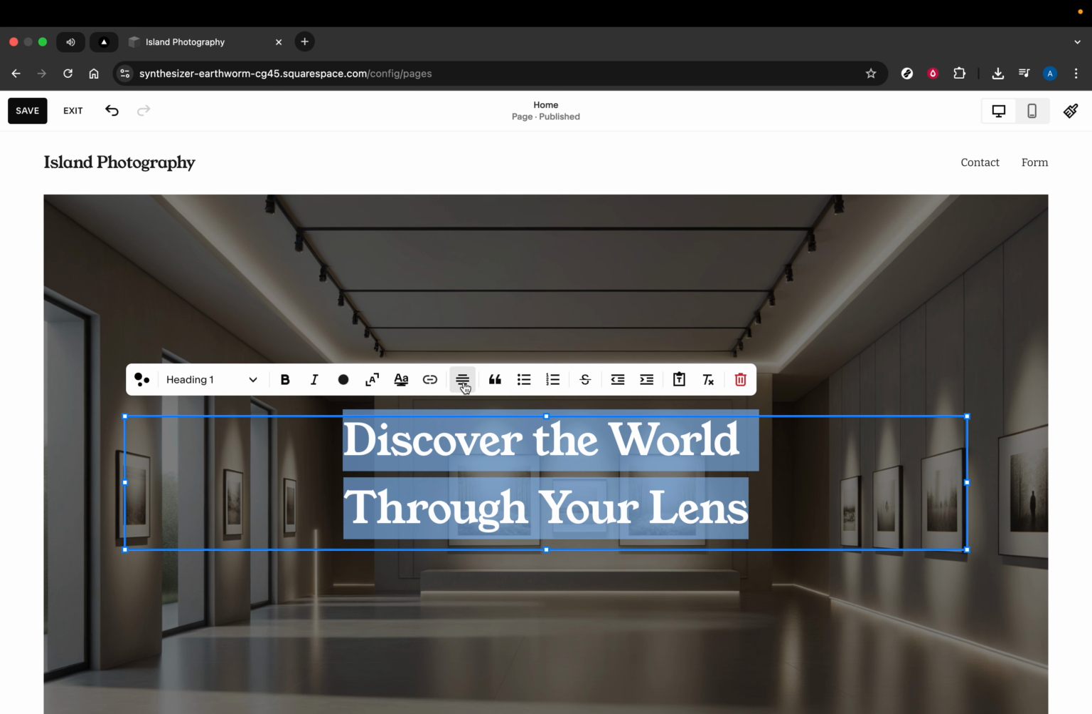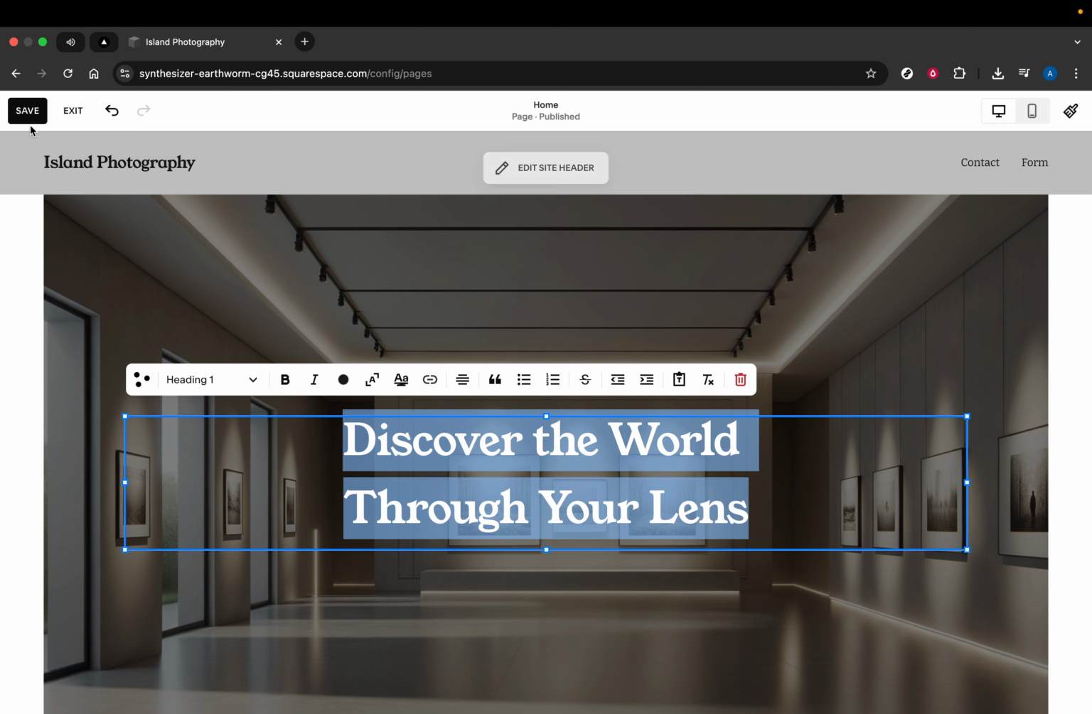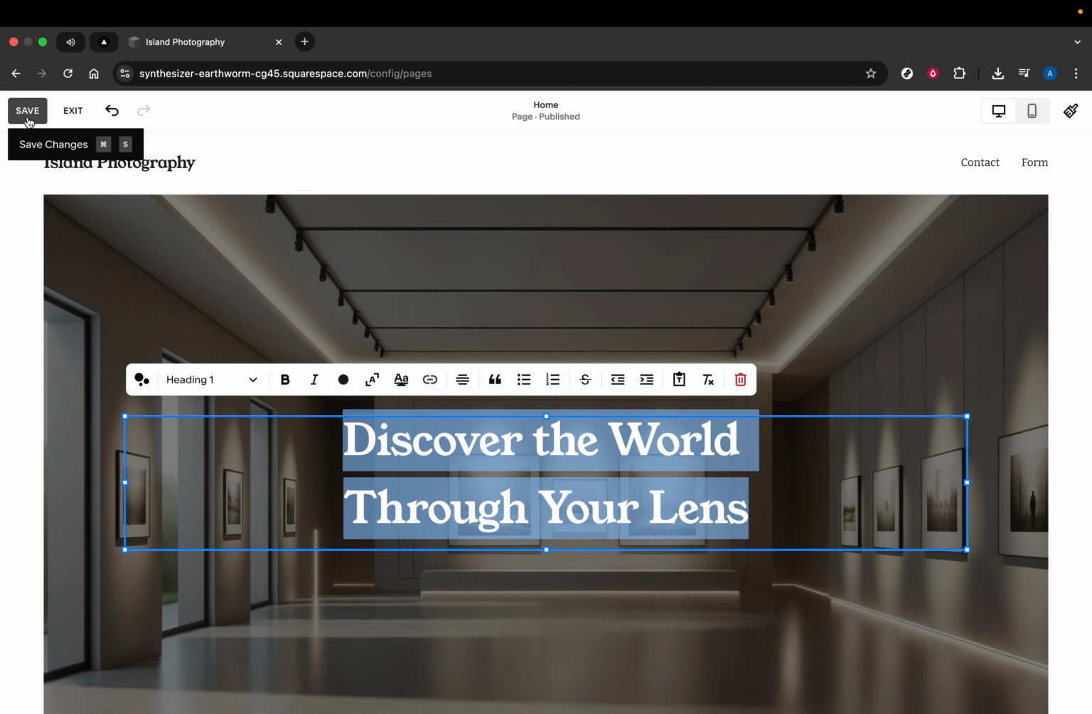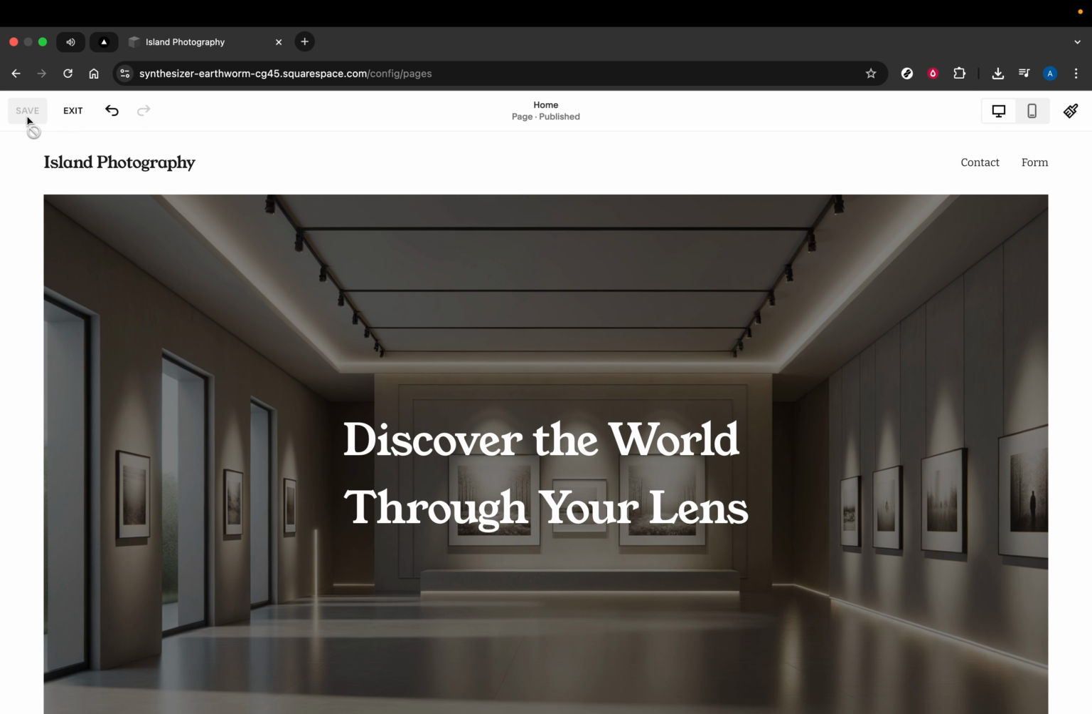After completing your changes and ensuring the text appears the way you want it to, it's important to save your work. Go back up to the top left corner of your page and press the Save button. This ensures that all your adjustments will be applied and viewable on the live version of your site. And there you have it. Your text is now center-aligned, giving your website that polished and symmetric look.